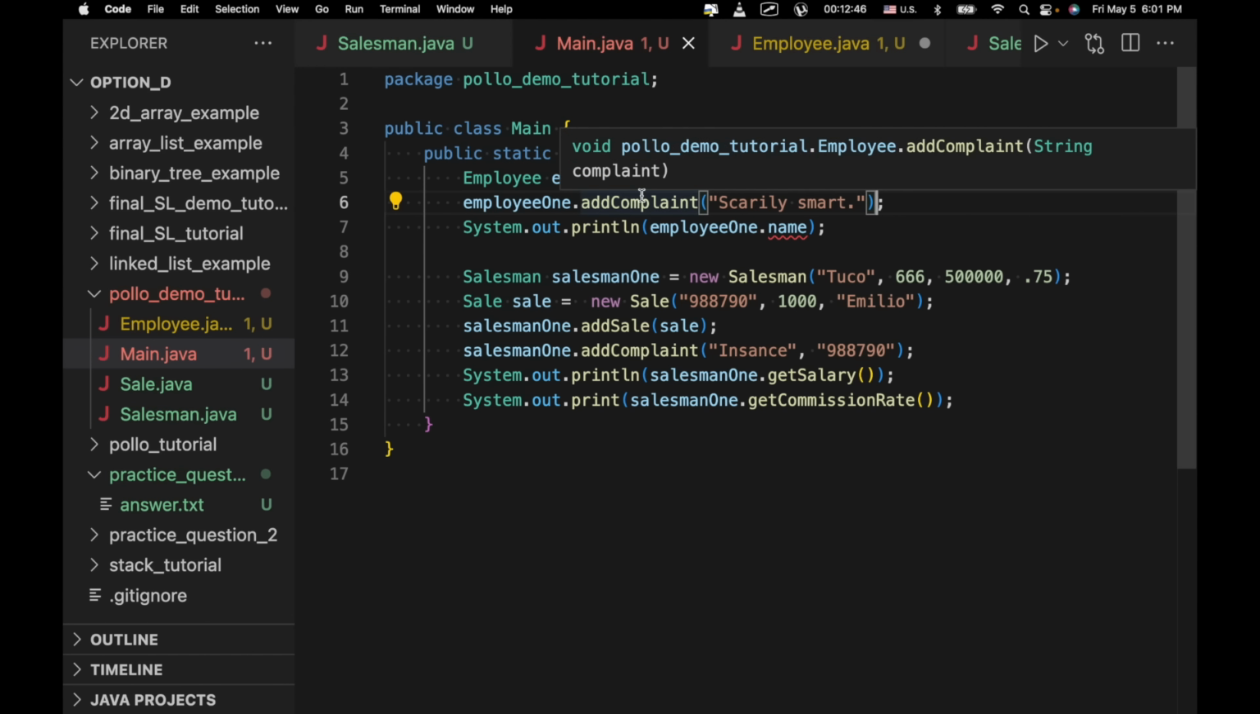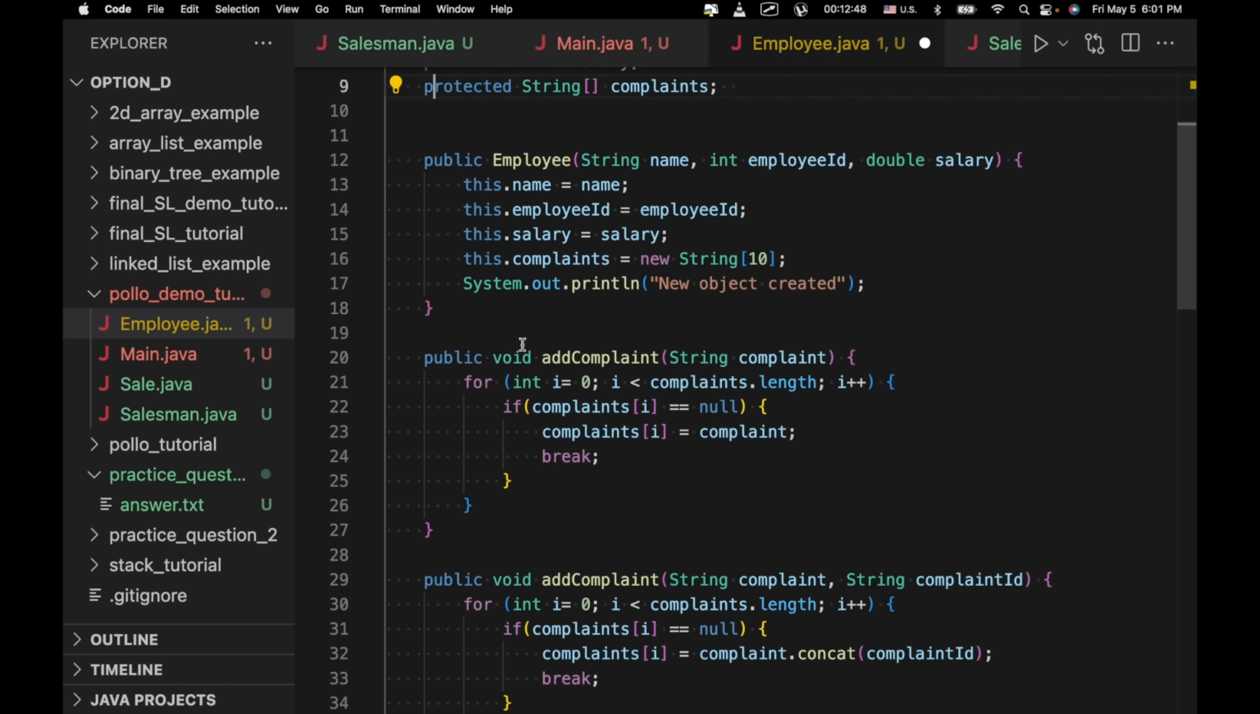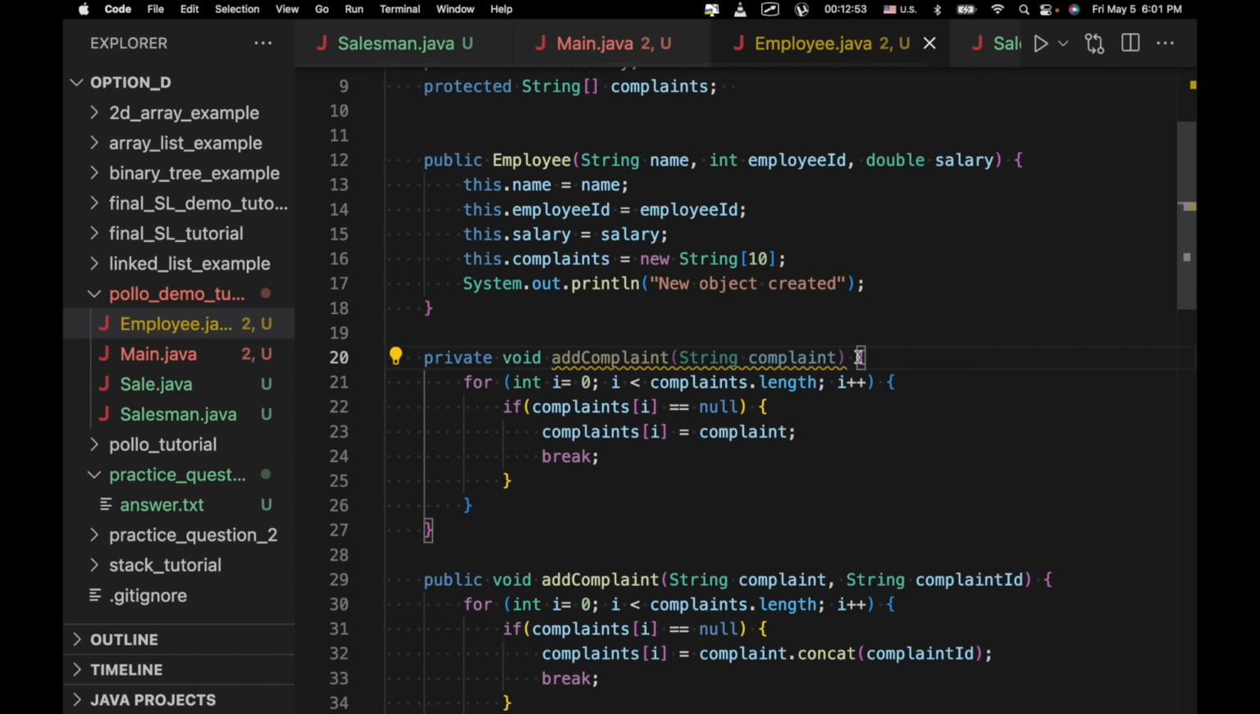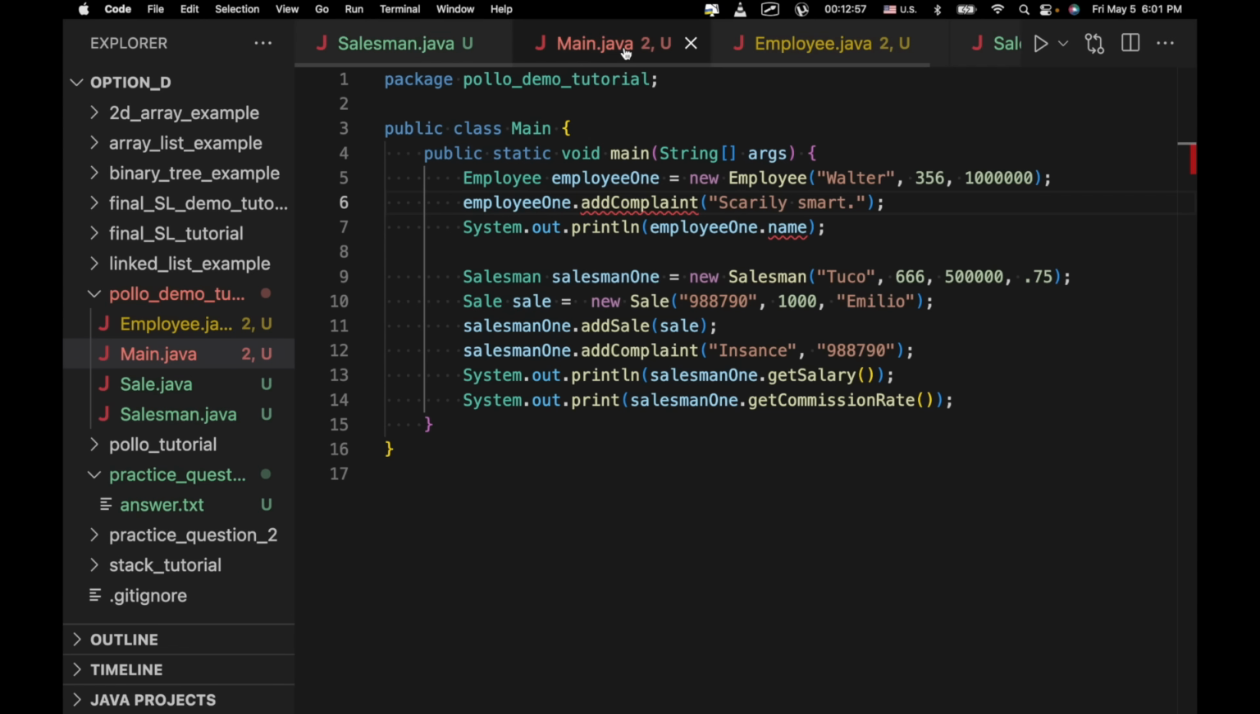If we change add complaint to private, it wouldn't really serve any purpose, because that just means we can only really change it within this class, which again makes no sense. And then this doesn't work right here.